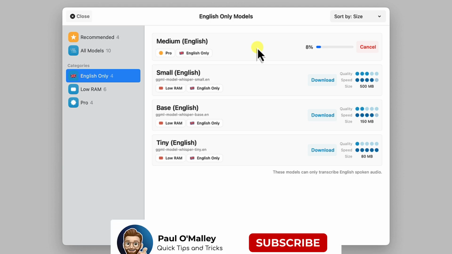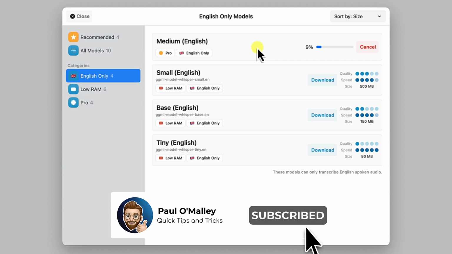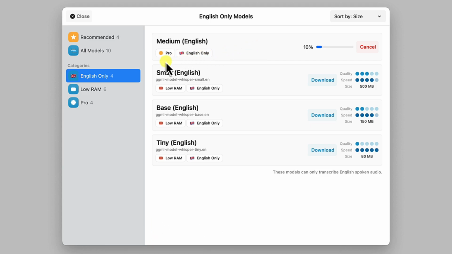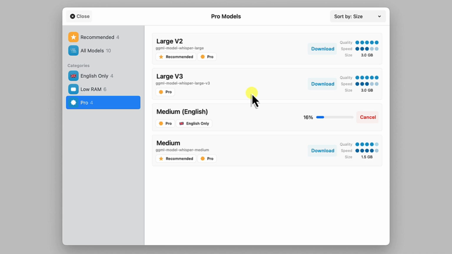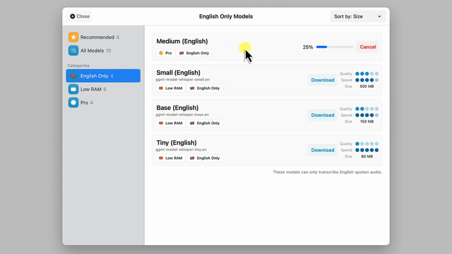It is also worth noting that the top-tier models in both English and multi-language models are restricted to those that have purchased the Pro upgrade that is available as a one-time payment. Once you've made your selection, click the download button next to the model. The download might take a few minutes depending on your internet speed. But once the download is complete, Whisper Transcription is ready to go.